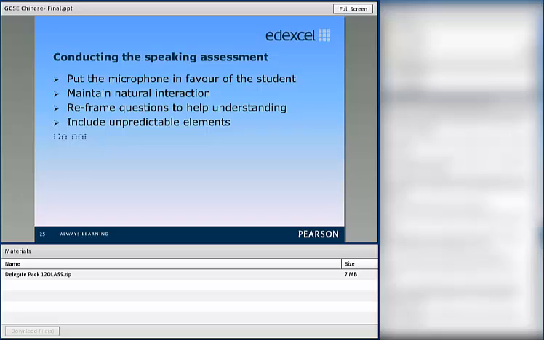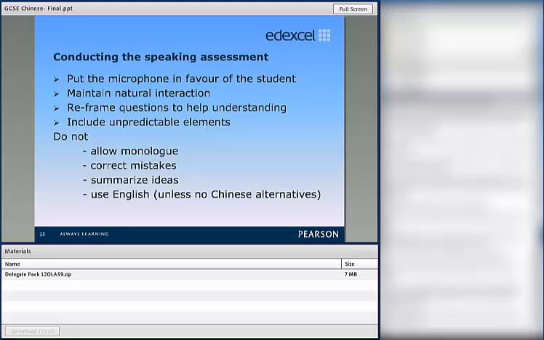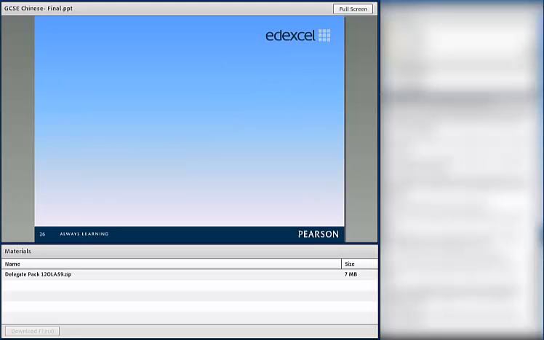Now, do not do this. Do not allow monologue. Do not let your student give a monologue on a topic. That is very bad, because with no interaction, they will not gain any high marks. Do not correct the mistakes, because it is not a lesson. Whatever mistakes you corrected will not gain any marks. Do not summarize the ideas. Let the student do the summarizing. Do not use English unless there is no Chinese alternative.